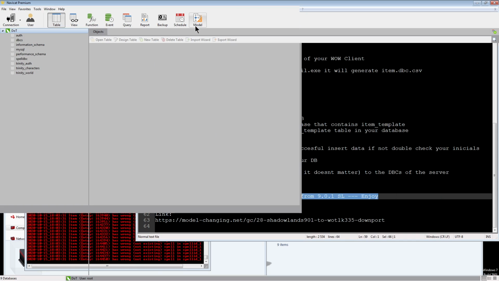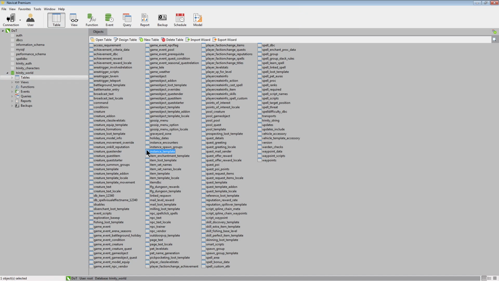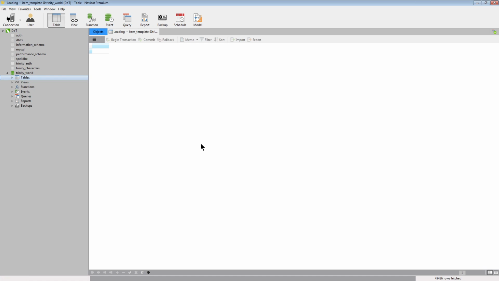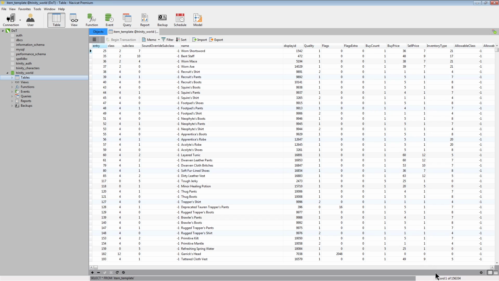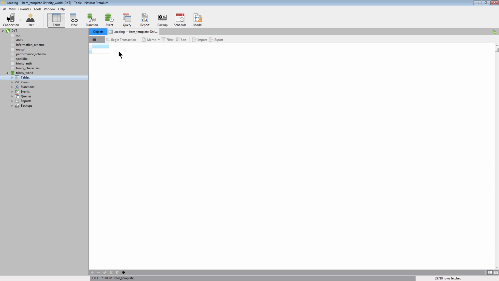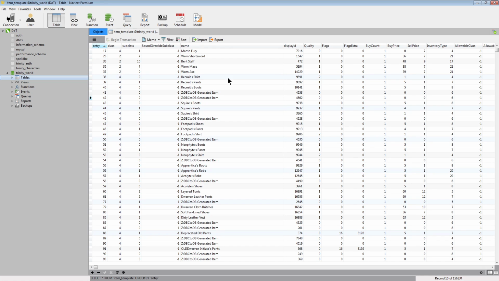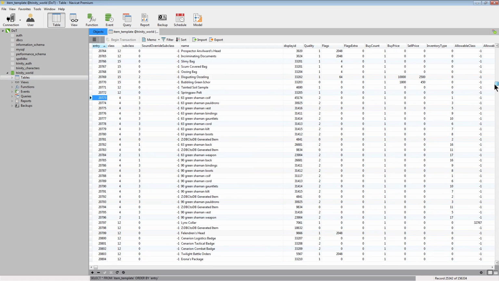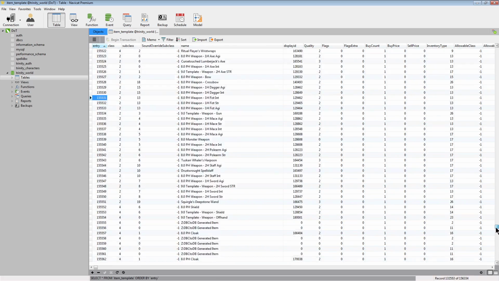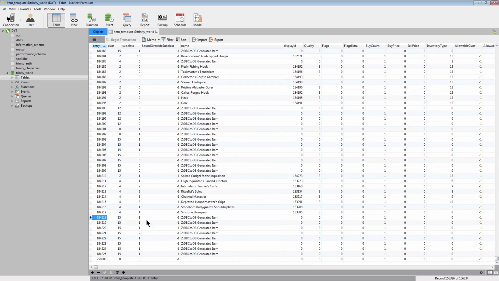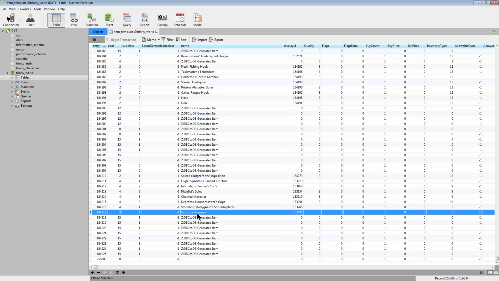So let's go for a mistake. There is the item world, and there is going to be the item template. And here we are. We can sort it as well. There we go. Here are all the items. You can see that here is the Syntope Stormtroopers, for example.